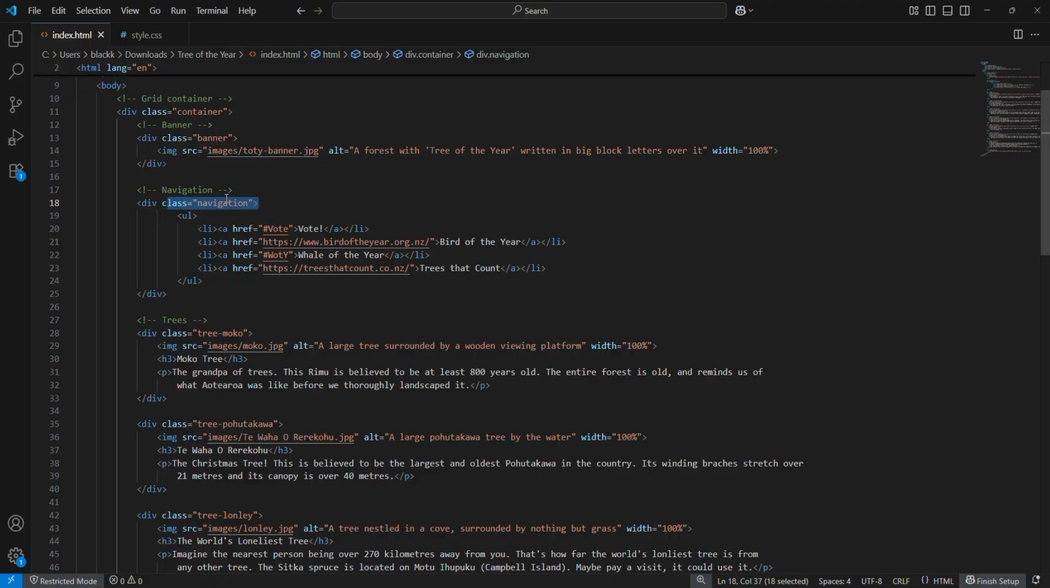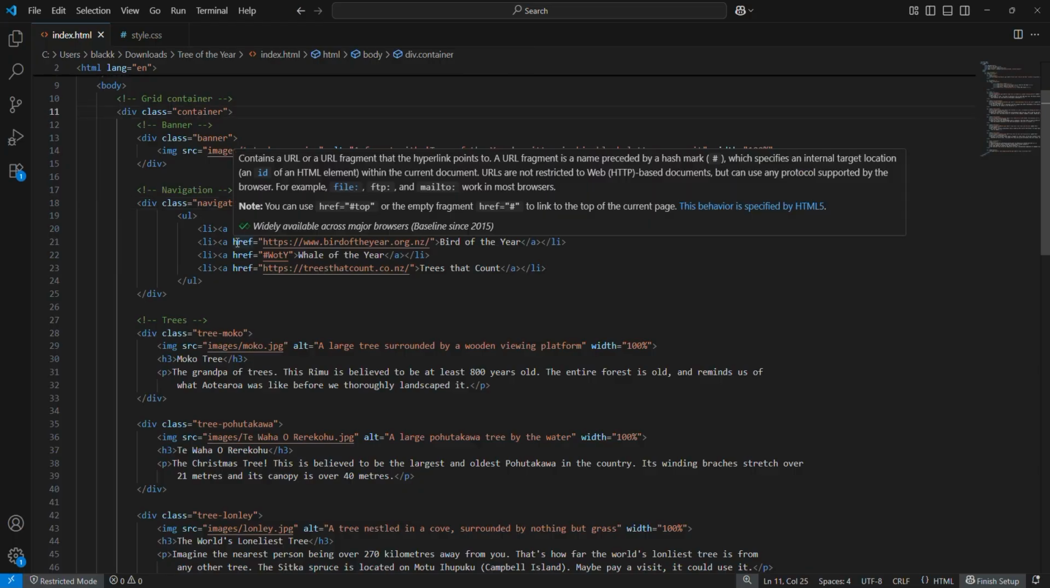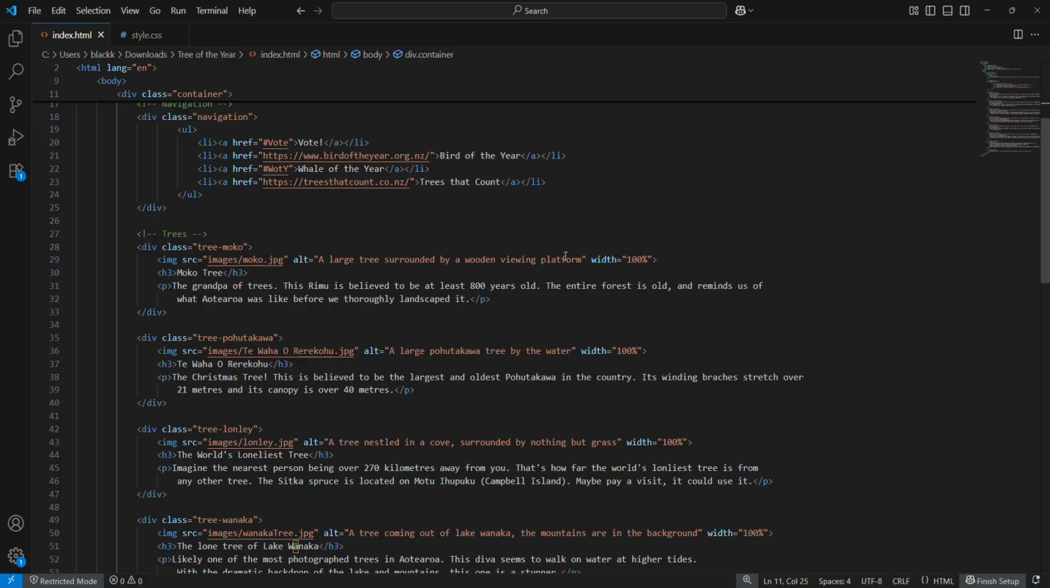How did I come up with the class names of container, banner, and navigation? Well, banner and navigation are just sensible names for me to call those, so I know what they are. And container is a convention. It's what we pretty much always call our grid container. If we go down, then it's the same thing for all the different parts of my website.